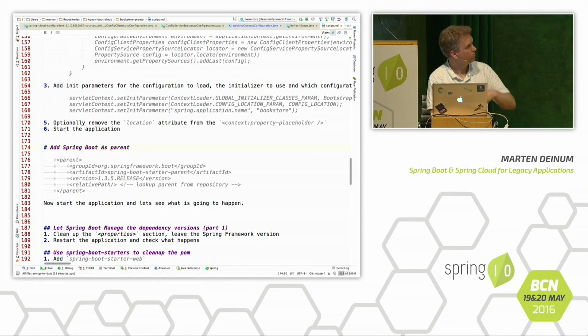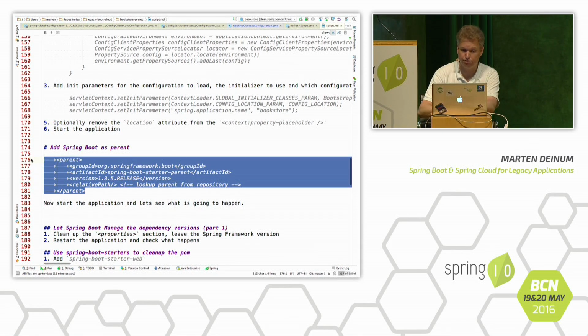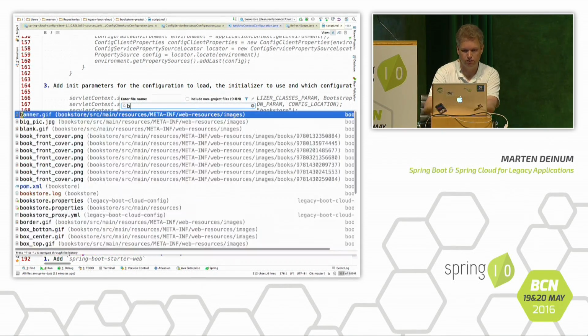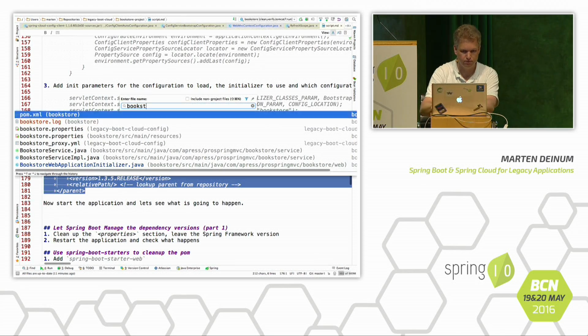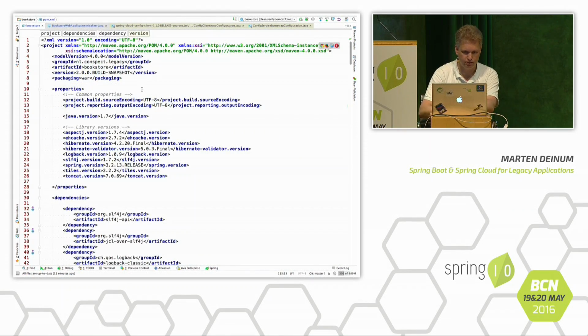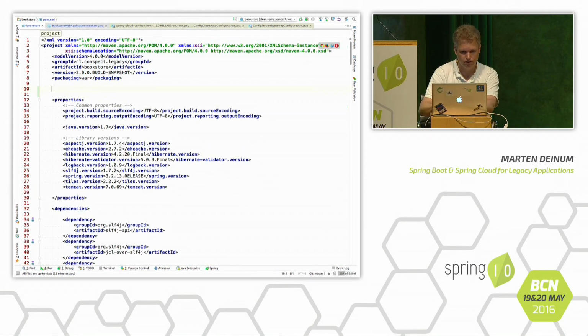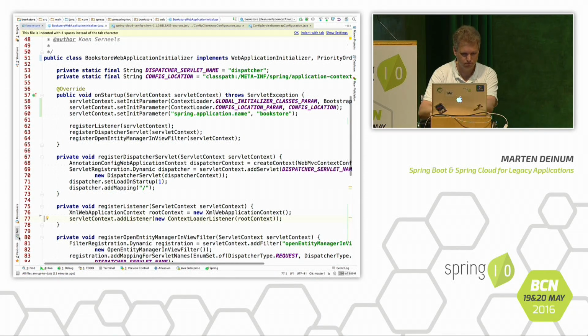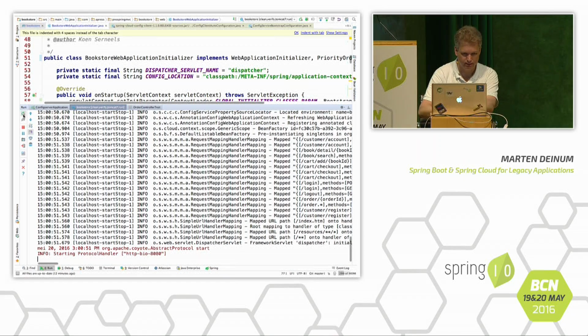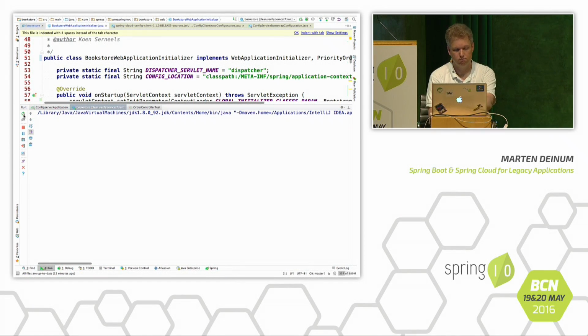So now that we use the configuration client, let's move a step further. Let's start using Spring Boot. Let's introduce it as a parent, as you do if you go to start.spring.io and create a new project. You will also have this as a parent. So let's add it as a parent to our application, or at least our Maven build file. And let's see what happens.